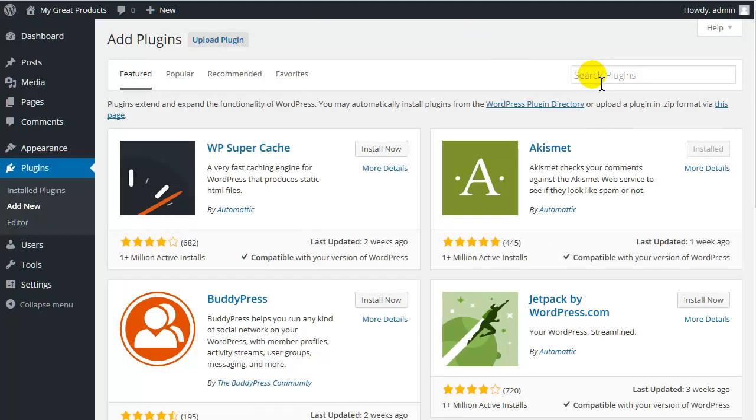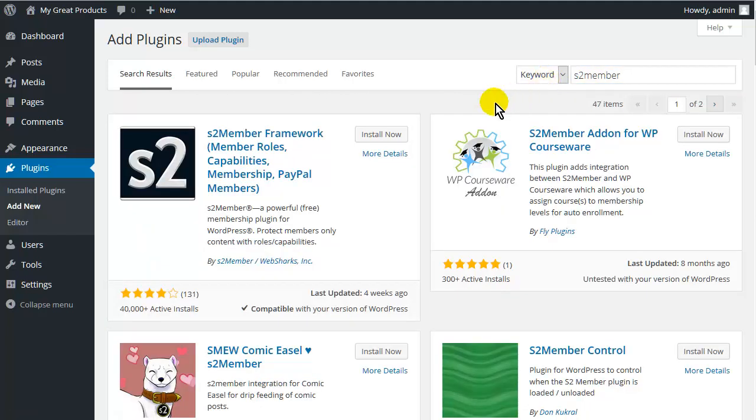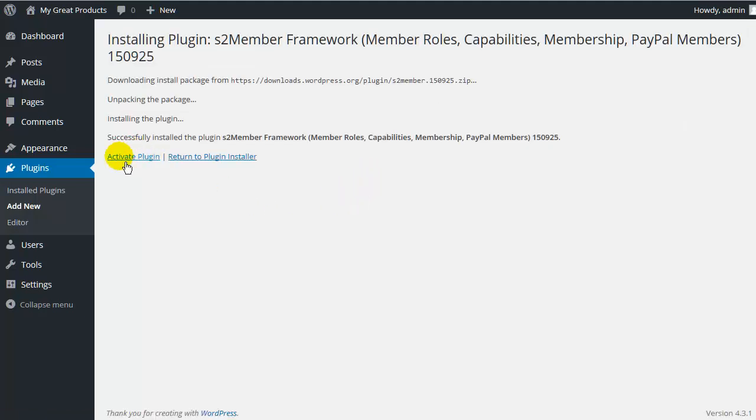And then we want to go over to search here and just type in S2 member. And we want the S2 member framework. So we're going to install that. And activate.